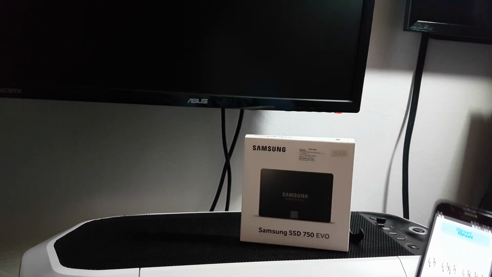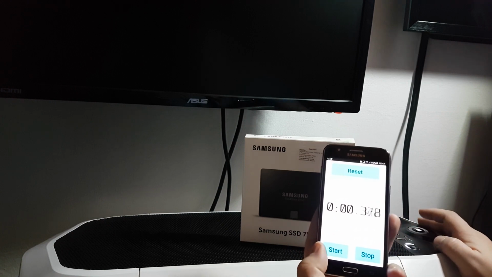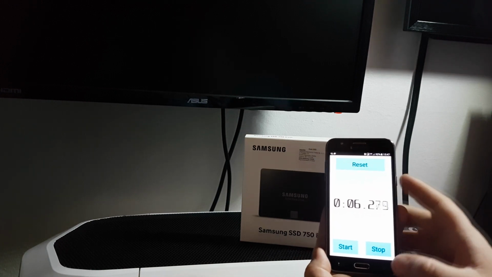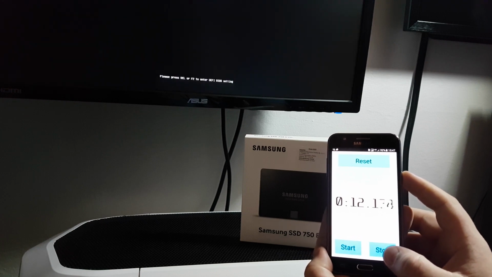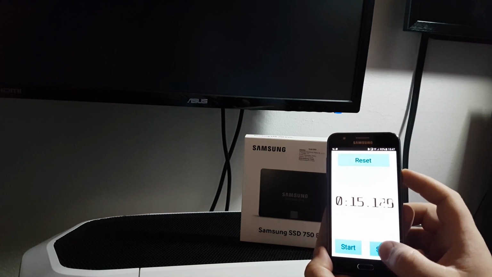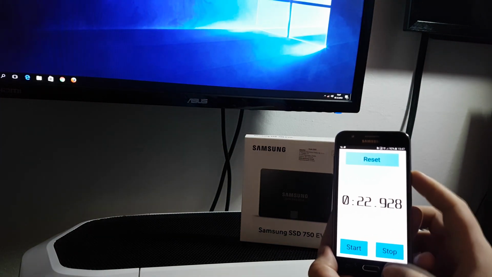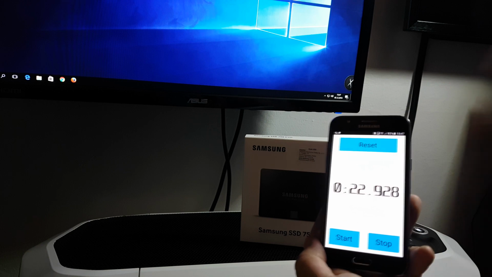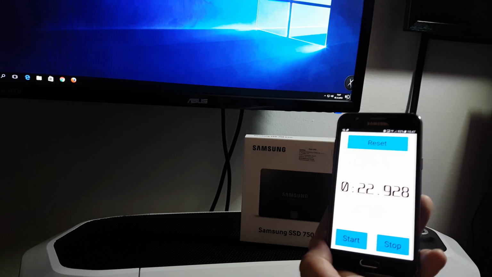So 750 Evo, take number 3 and start. That's the fan controls, don't worry about that. I'm assuming it's going to be 20 seconds. It's fast boot enable. Twenty-two and 9, so it's about 22 and a half, something like that.